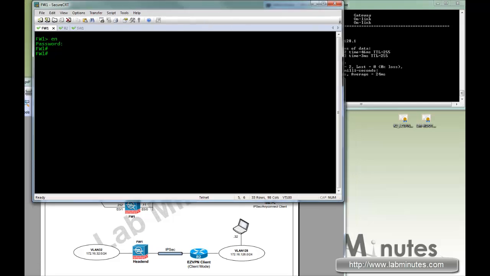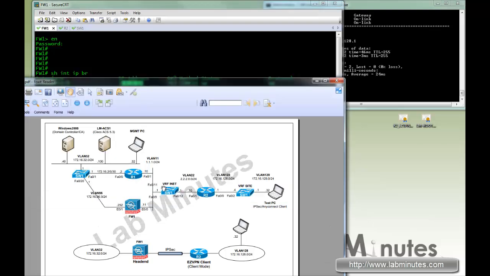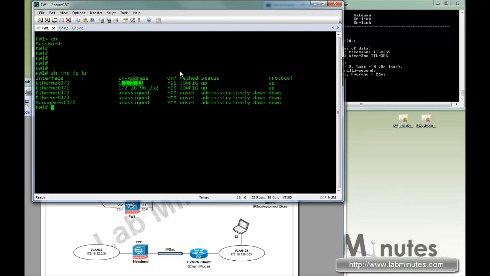Okay, so let's start our config on the firewall device. Let me show you the interfaces that we have. We have the inside interface 96.252 and the outside, which is 111.11. If you look at this physical topology, you can see it right here.